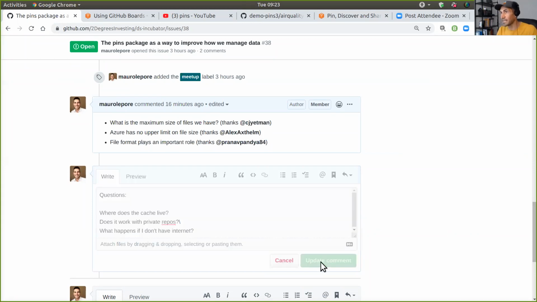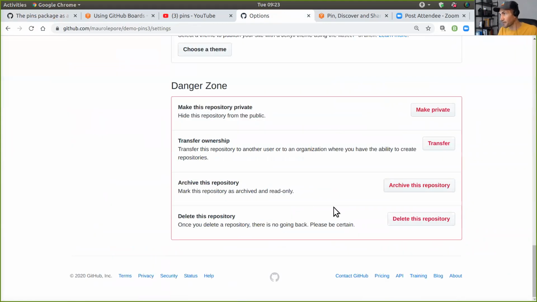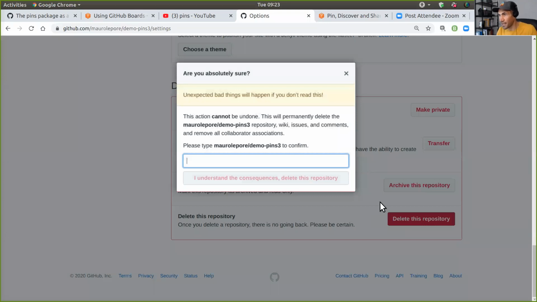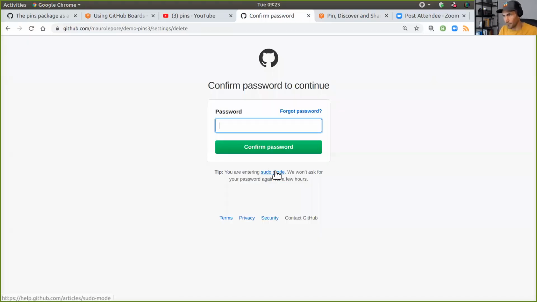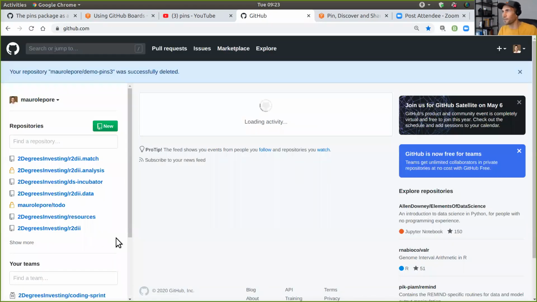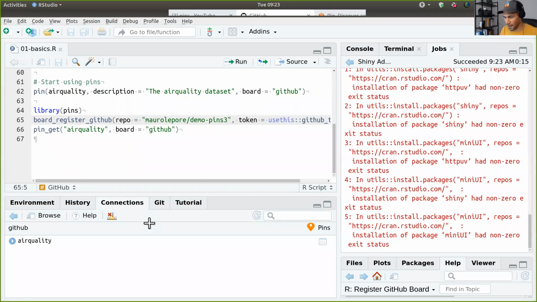Okay, so let's try to kill the repo. I'm going to destroy this repository. It's not that easy for me. There you go. Okay, so that repo is gone. And what happens if I now restart my session?